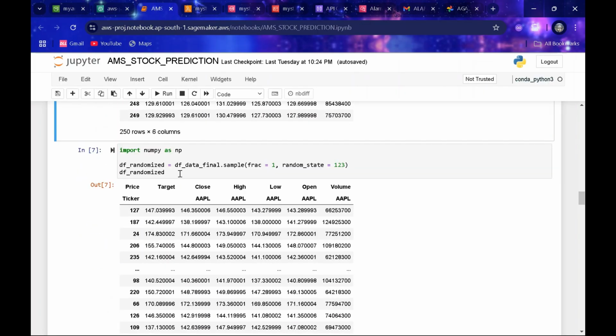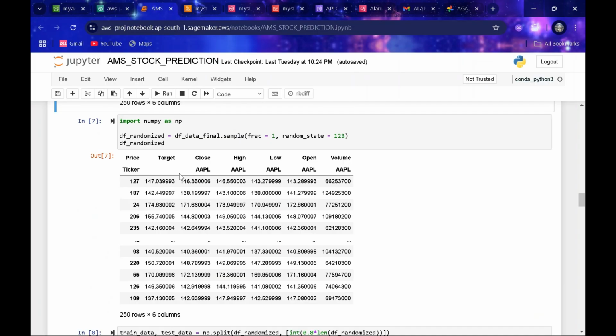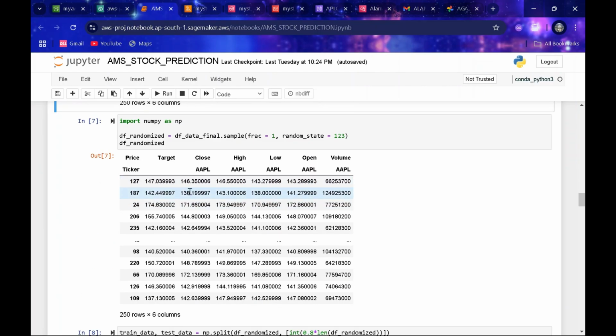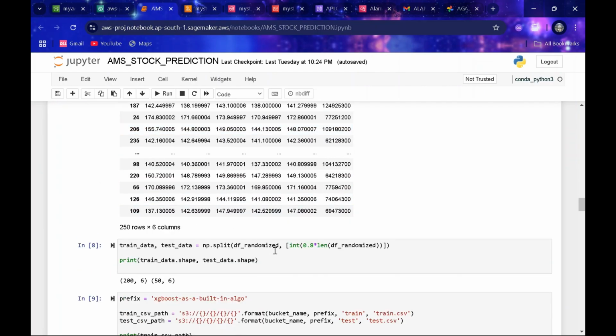And here we have randomly sampled the data so that there is some complexity in the model. That's because, as I have just told you before, there is no point in building a model where you can just get the output from the previous day's close value. So we're going to randomly sample the data, then train and test the model. Here we have split the data with an 80:20 ratio, 80% for training and 20% for testing.